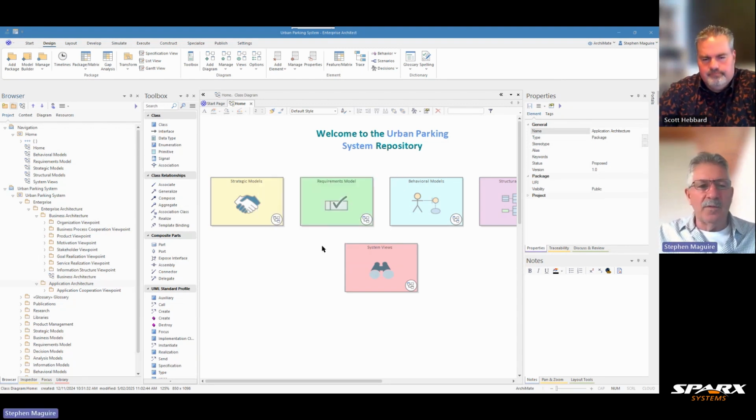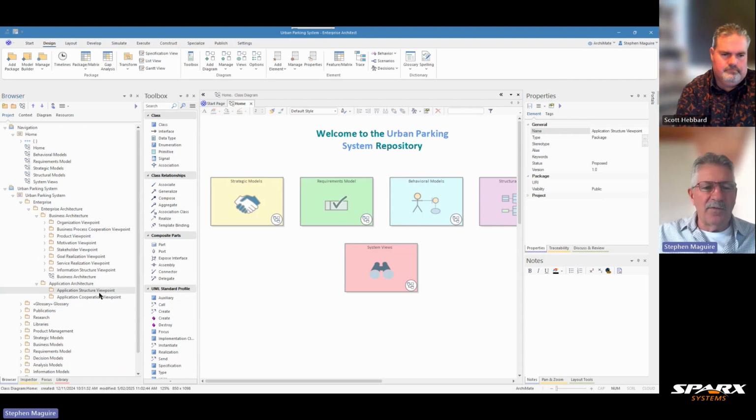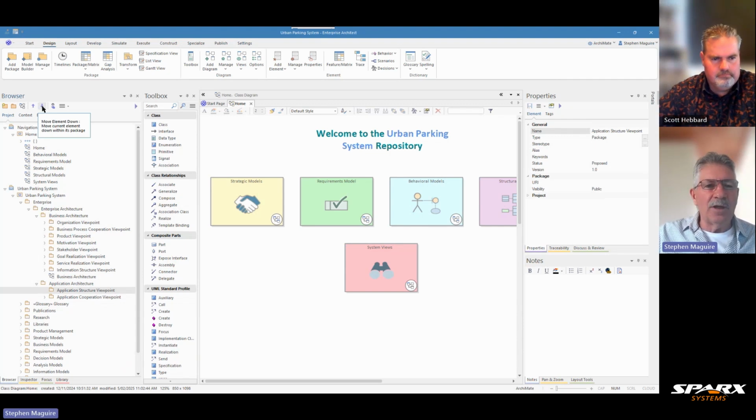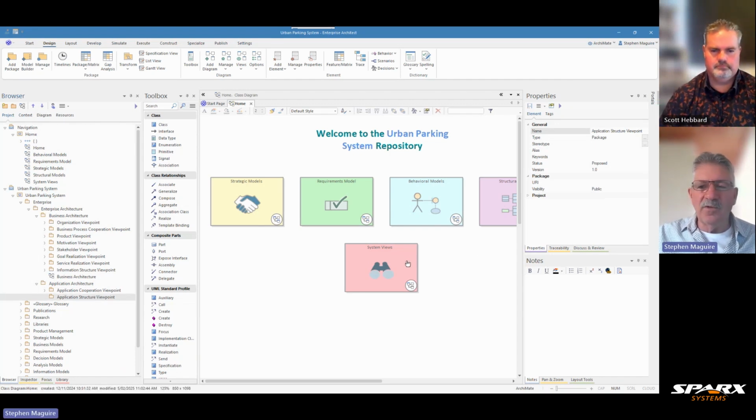That creates the package in the browser in the right location. We have it there. I'm going to drop it down below the other viewpoint that we've already created by using the arrow keys on the browser window. Having done that, I need now to put some notes in here so that people come into the model and understand what this viewpoint's about.